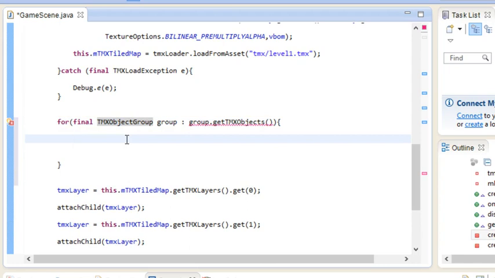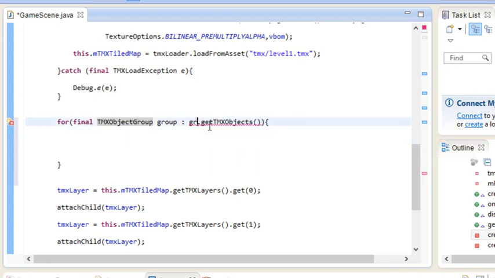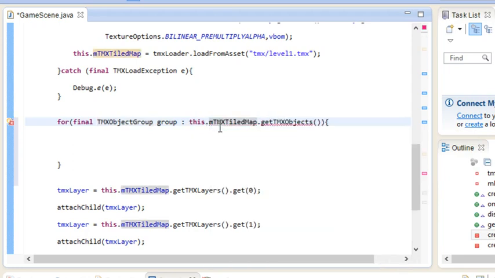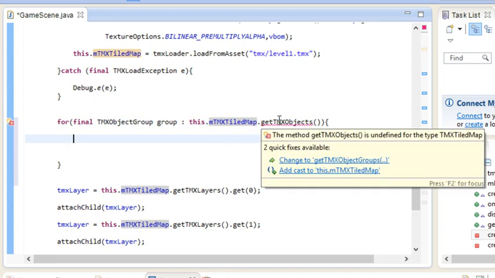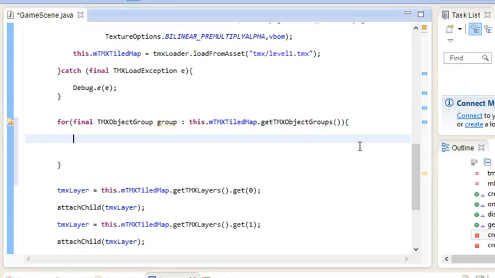and then we can use it. All right, so next thing we want to do is go ahead and nest this for loop, and it looks like we're having a little problem. Actually, we need to change this to this.mTMXTiledMap, like that, getTMXObjectGroups. So right here, what it's going to do is pass that entire object group. It's going to iterate over all those objects in that group and pass them to a specific object, so we can do things with it.